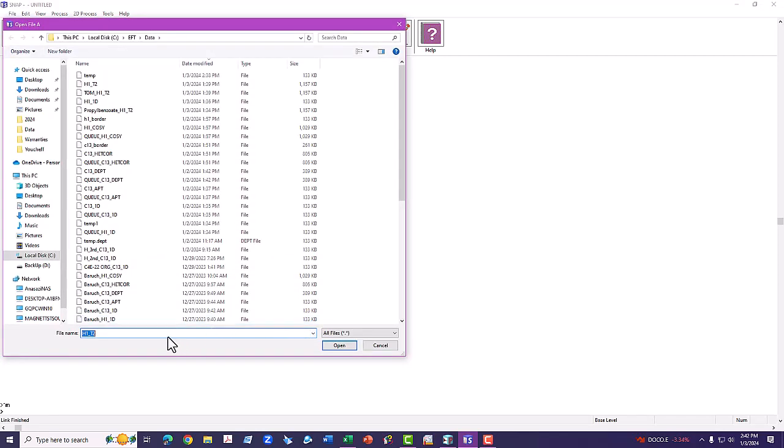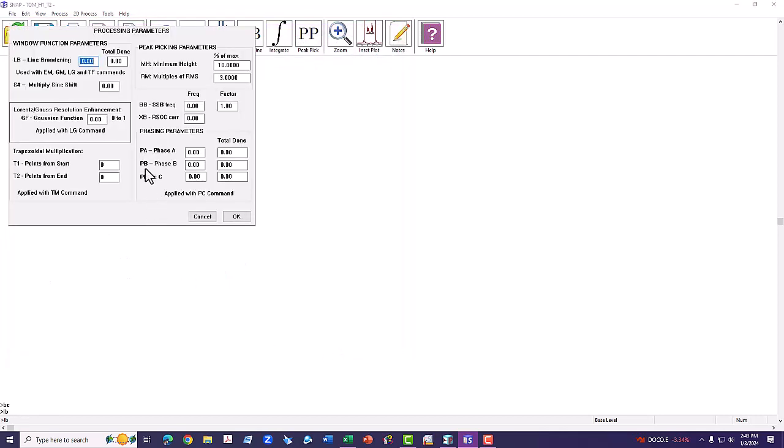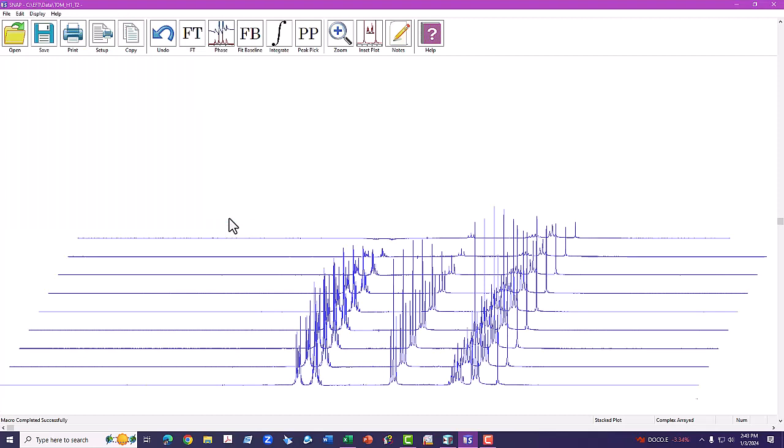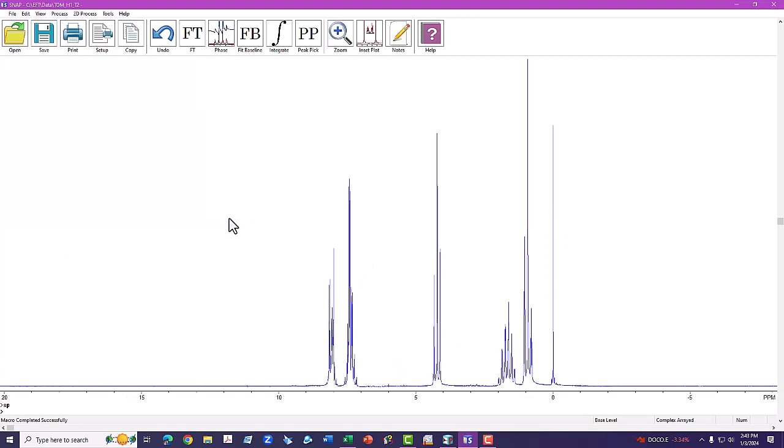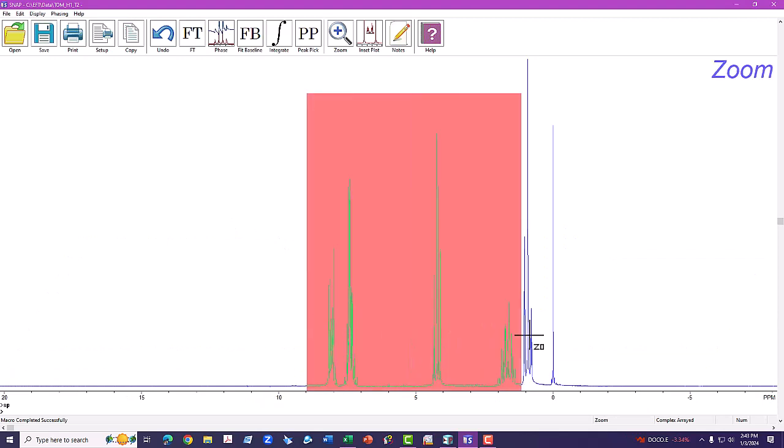It's going to query us what file do you want to process. I have one right here called Tom T2. Ask me for a line broadening value for Proton. I generally don't use any line broadening. And you'll see that this comes up in a stack plot. I'm going to hit enter to get out of the stack plot and just zoom in a little further.